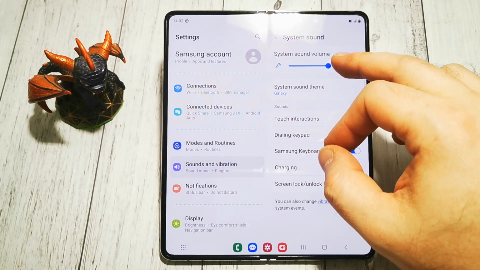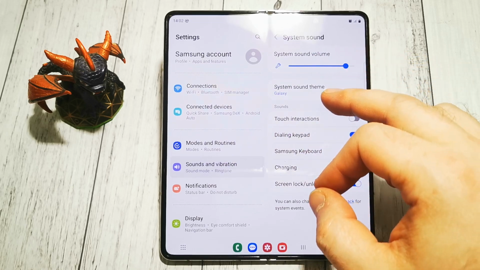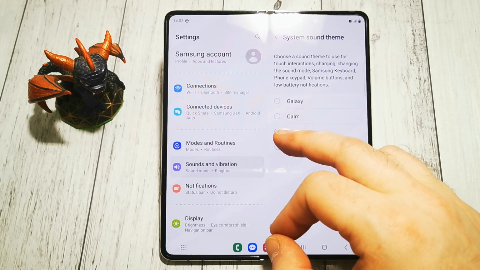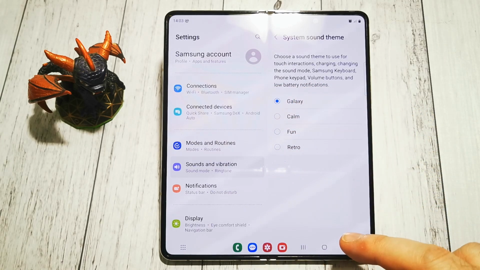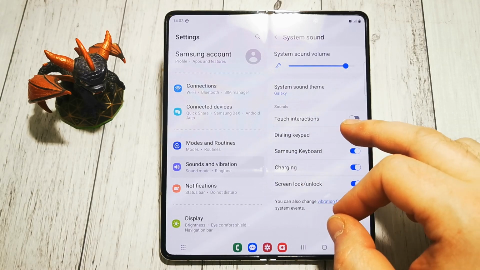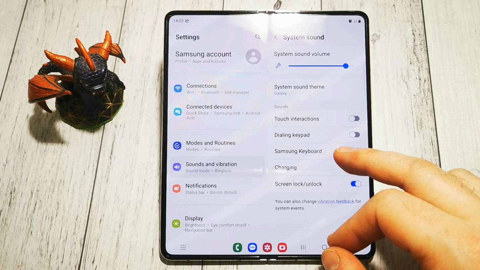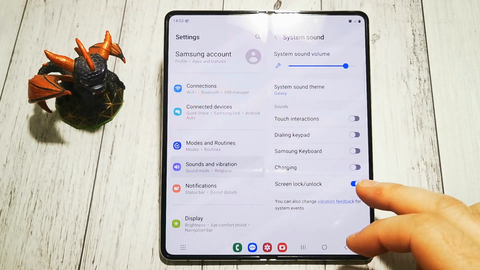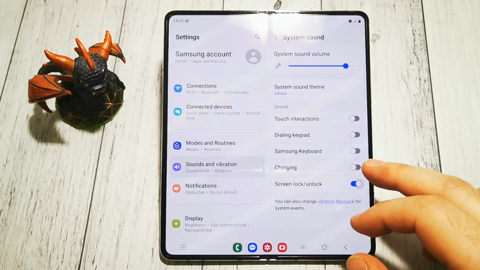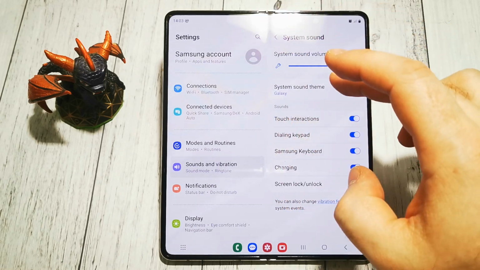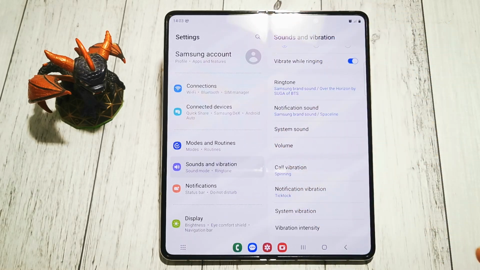For example, we can change the volume of our system, we can change the system sound theme. We can also turn off keypad dialing sound, music, Samsung keyboard sound, charging sound, whatever we need. All system sounds can be changed in here. No need to confirm, just back out, and our sounds will be changed.